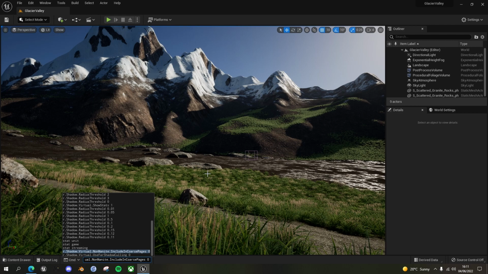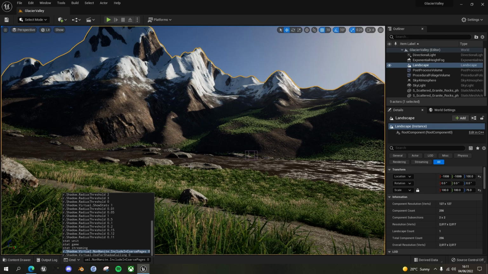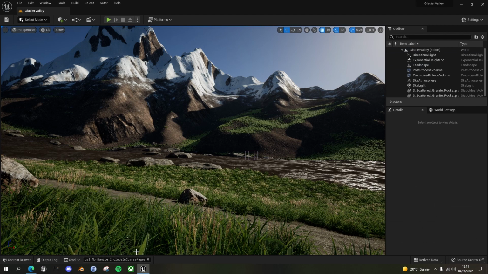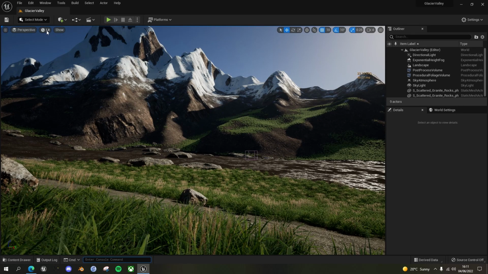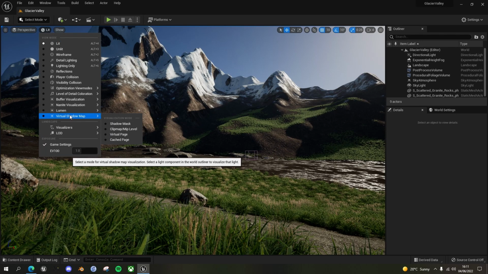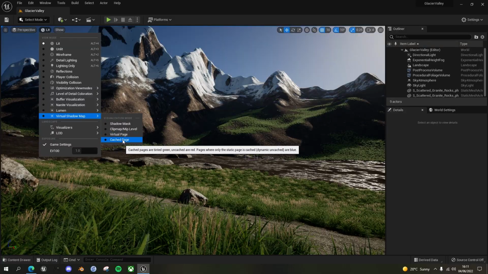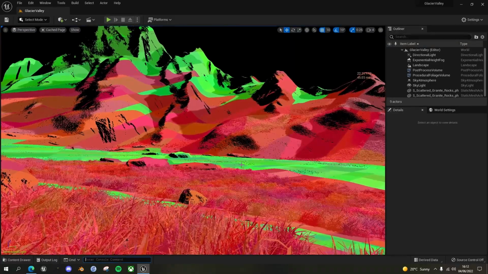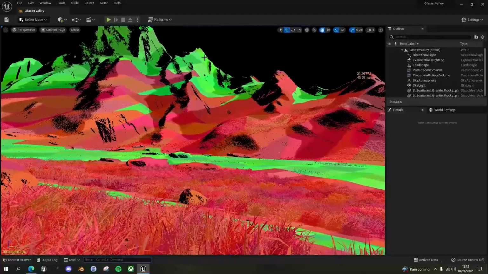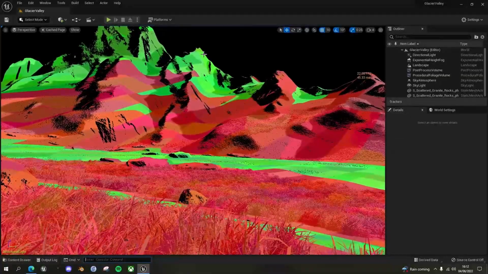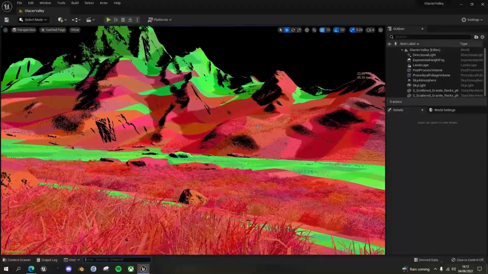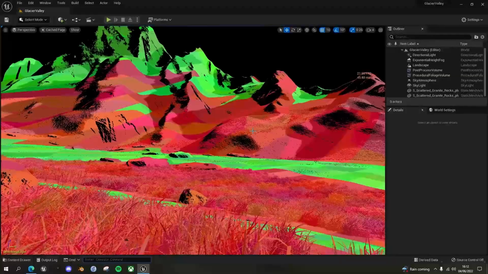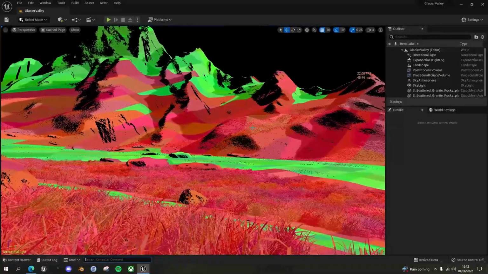I won't change it at the moment, but what I'll show you first of all is how you can visualize the problem. So if you go to the lit menu here, you've got a virtual shadow map section. If you look at cached pages, what you're seeing here is everything that's in green is where the shadows don't have to be recalculated from frame to frame. And as it gets redder, that means it's effectively having to recalculate the shadows each frame.